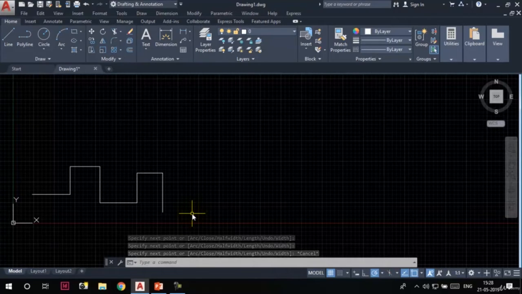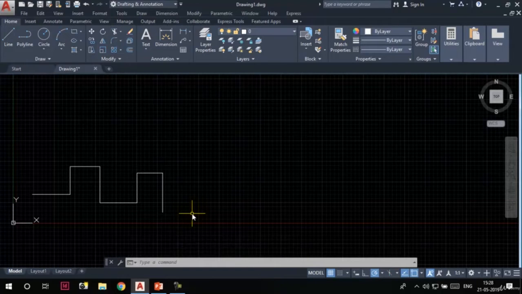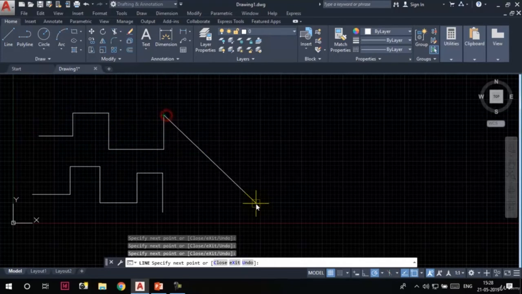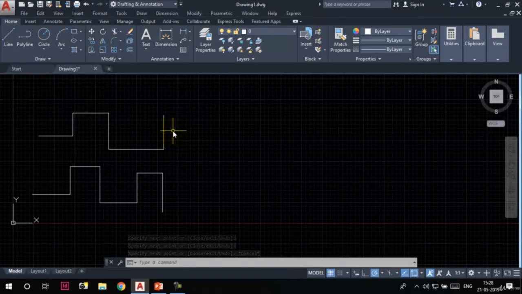Now, you might be thinking, what is the difference between a line and a polyline? So to understand this, let us invoke the line tool. This is the first point, second point, third point, fourth point, fifth point, sixth point, and seventh point. Again, I'll press escape to exit the line tool. So the above sketch is drawn using the line tool, and this one is drawn using the polyline tool.